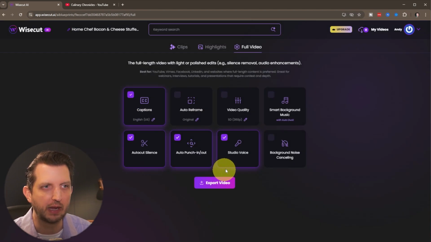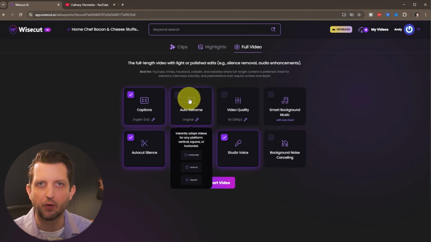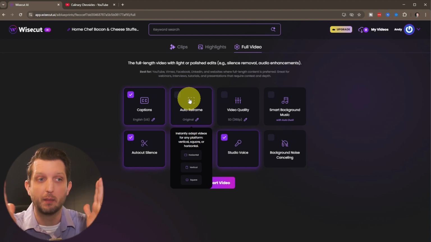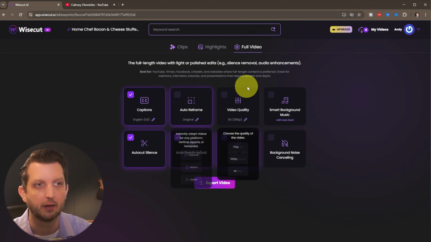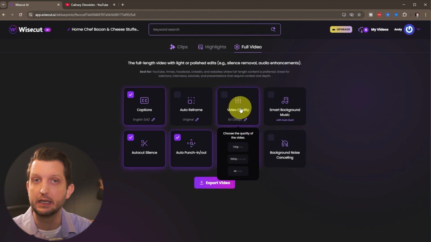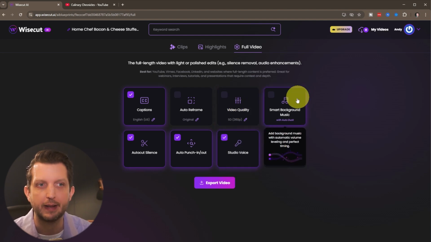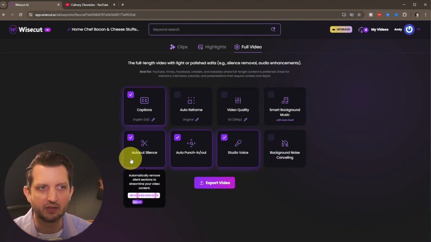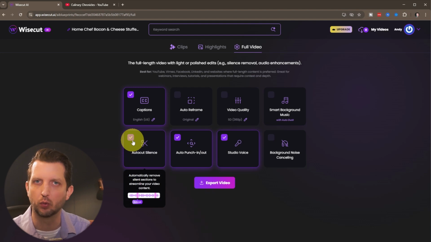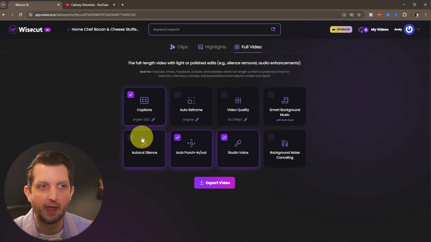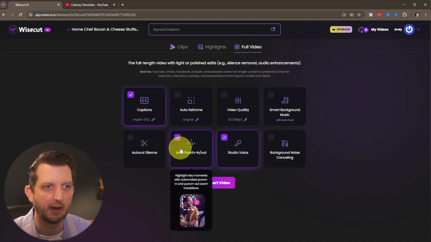Let's say we want to do English. You could do auto reframe, if you want to go to the horizontal format to vertical and it'll follow the action. You can upgrade the quality, change the video resolution, add background music, cut out the silences. This is a nice feature if you're working with raw footage, where it'll cut out each of the pauses in the video. And again, you just toggle that on or off, depending on if you want that.